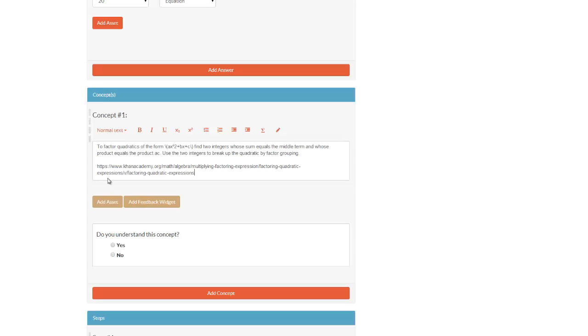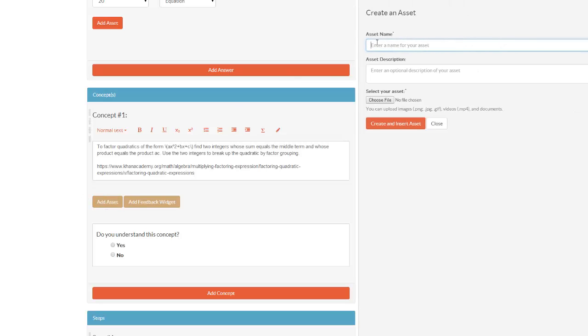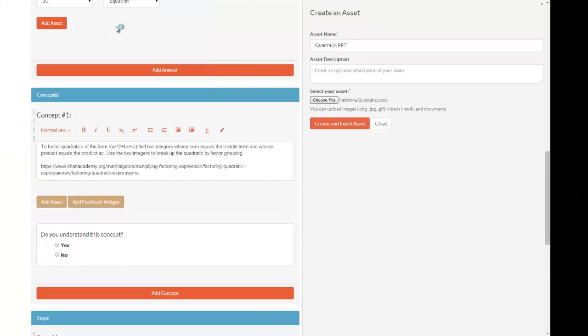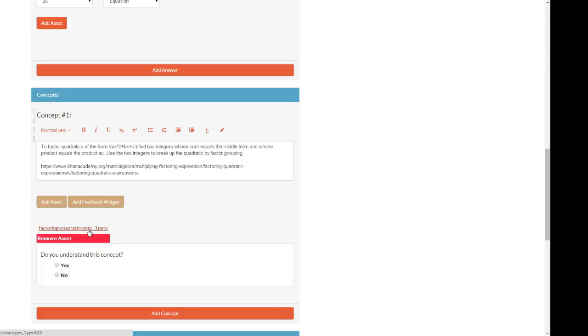In addition, I'll add my PowerPoint slides on factoring quadratics as an asset. I'll click the Add Asset button, give my asset a name so I can find it later, select Choose File, double click on my PowerPoint, and then click Create and Insert Asset. And now my asset is there as a link that students can click on to download my PowerPoint slides. Now this part here is the default student feedback question that simply checks for understanding. You can add your own custom feedback questions as we'll see later. But first, let's move on to the step-by-step solution.